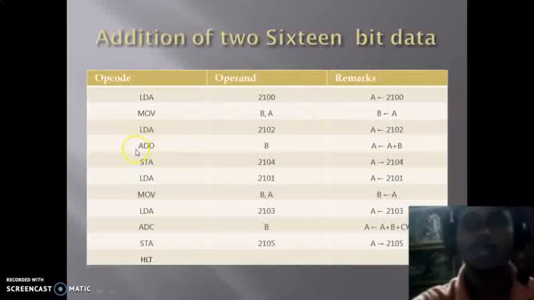Now we will add the content of A and B. So first the lower bytes of data are added, and the result will be stored into the accumulator. And here the content of A, that is the result of the lower byte addition, will be sent to the next memory location 2104 by using STA.